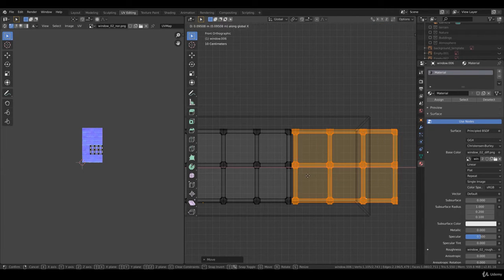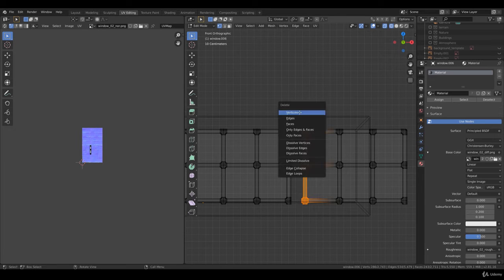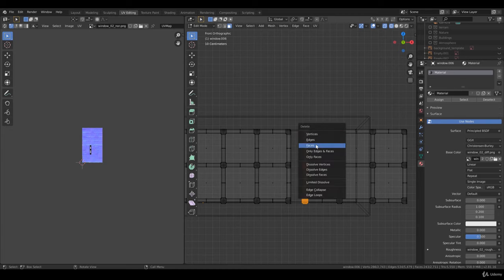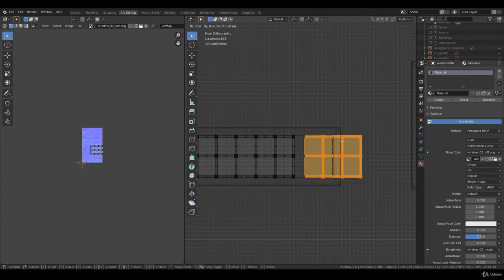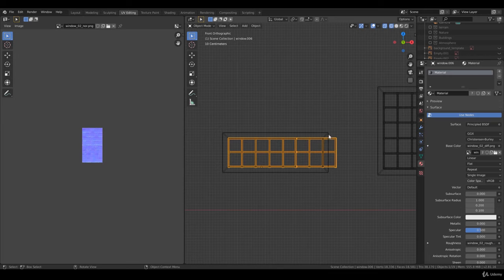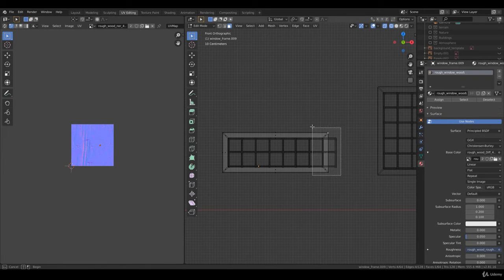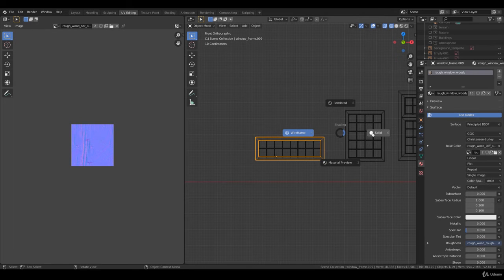And I think what we need to do in this case is go to the face mode, X, and remove the faces, because you don't want them to be floating inside. That looks pretty good to me. And drag this to the right, and have a quick preview.